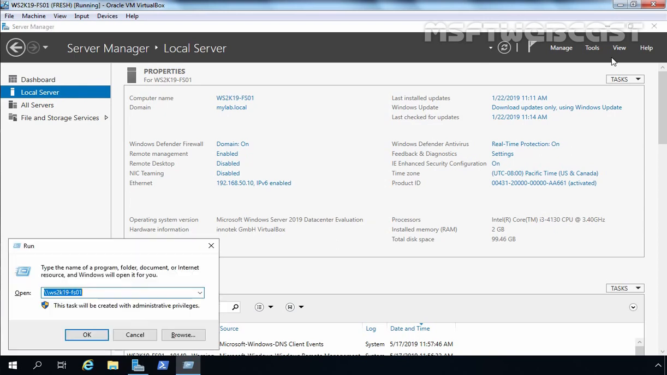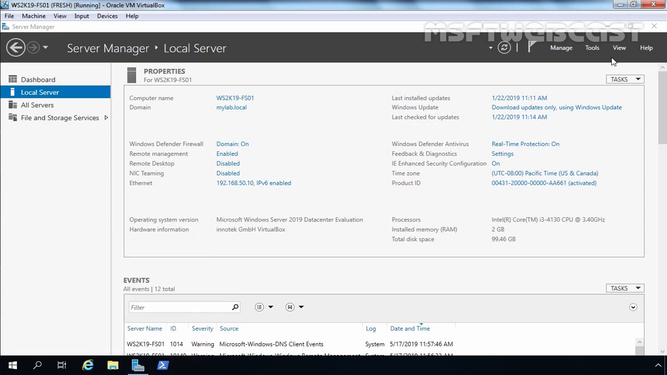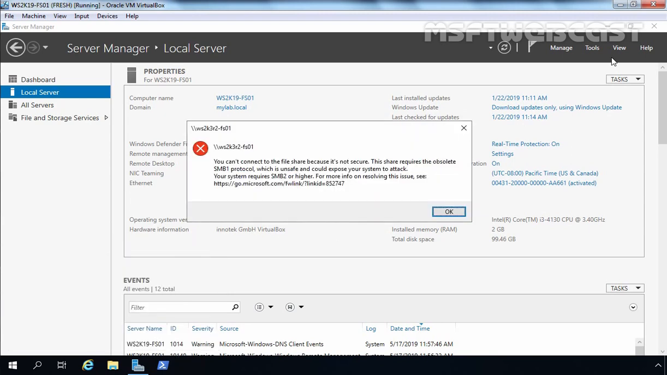For that, I'm going to use the UNC path again, ws2k3r2-fs01. Let's press the enter key. Here we are receiving an error message that we are not able to access the file share which is created on that server. The reason is pretty simple: to access that shared folder you need SMB1 protocol support, and by default Windows Server 2019 does not support the SMB1 protocol.